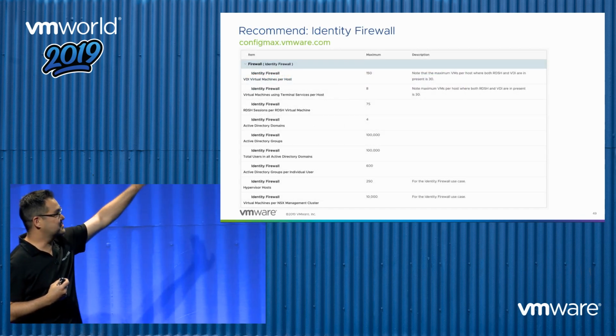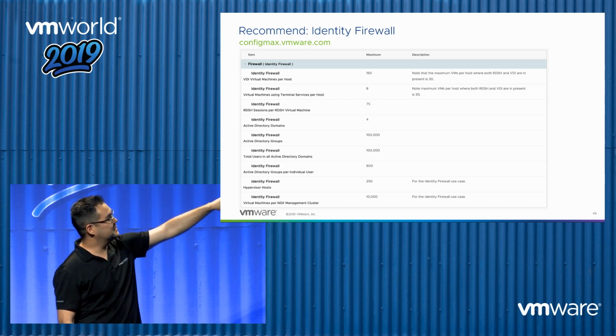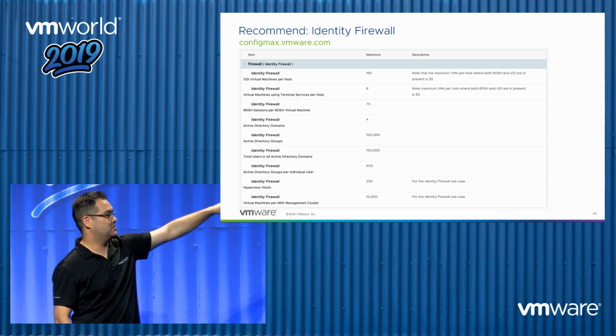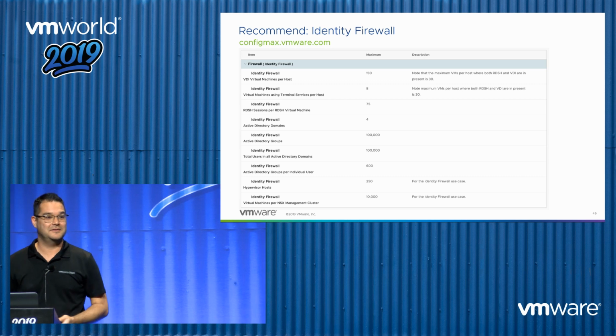And you'll see here, these are all the limits that we actually support. Identity firewall, Active Directory groups in the middle, and total users in all Active Directory domains. Keep an eye on those two figures because they're the ones that will catch you out if you actually go and do this.